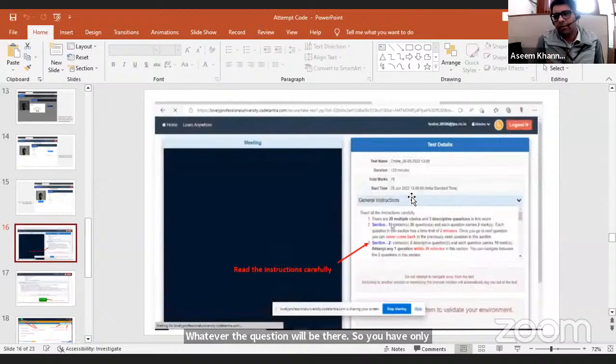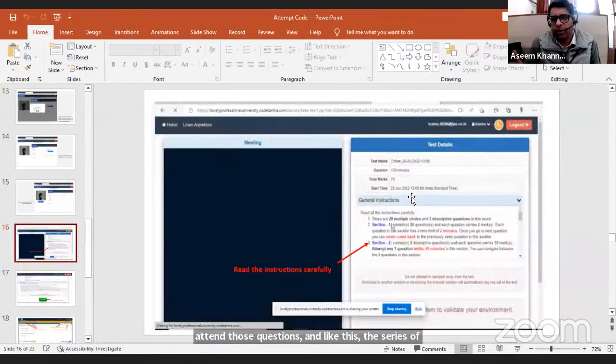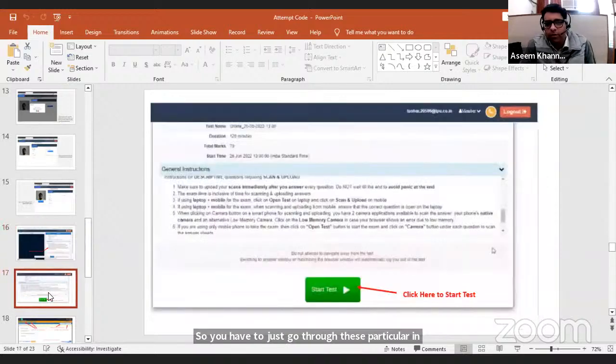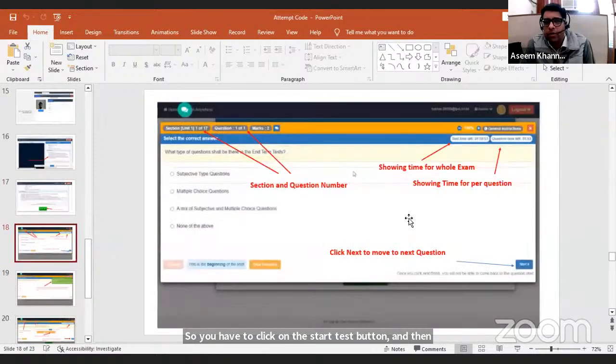And like this, the series of questions will be there up to the 20th question. All the questions you have to attempt within the 2 minutes. So this is the important thing. You have to go through these general instructions thoroughly. After that, once you have read all the instructions, you will see this start button, which says click here to start the test. You have to click on the start test button, and then you will be redirected to this section where you will see your objective type question 1.